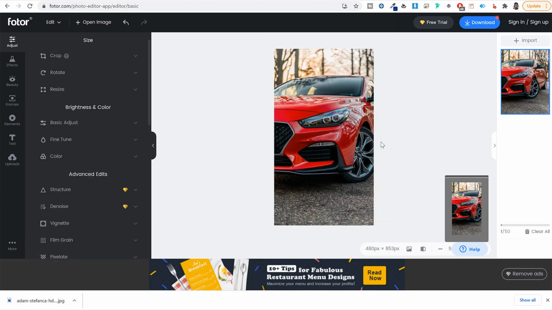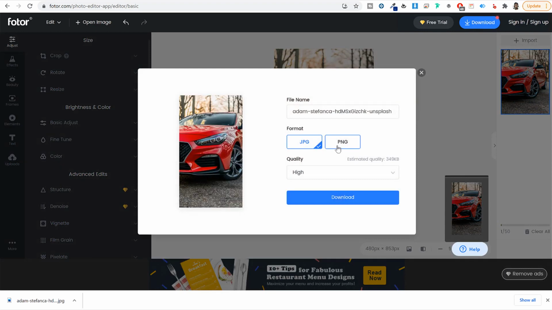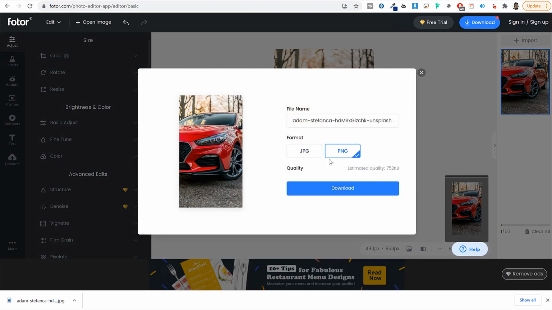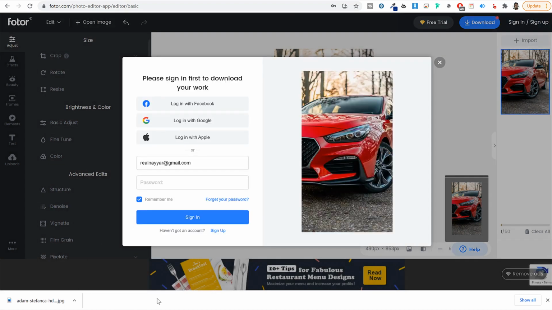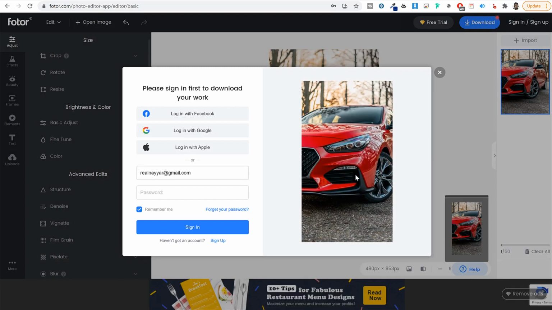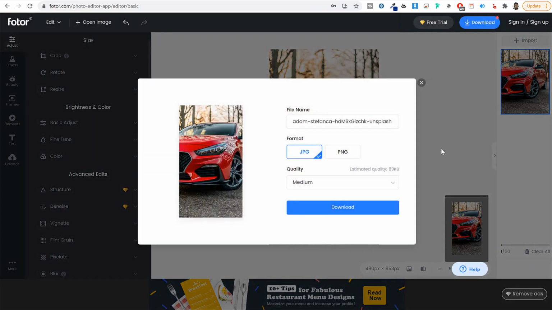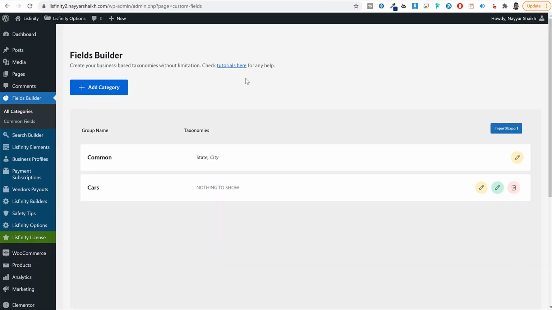Now as you can see, you have your image. Go ahead and download it. You can download the JPEG version or PNG version. You can select high quality or medium quality, and download this file and use it on your website. This is how easy it is to download and edit your images. Now you can use this image on your website. Now let's again come back to your website.